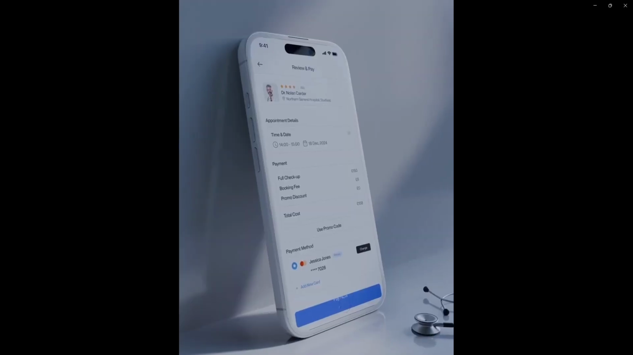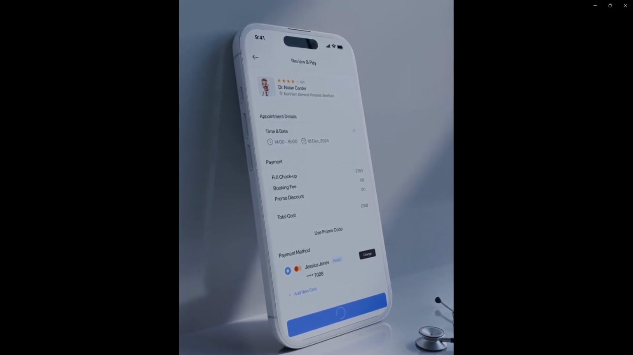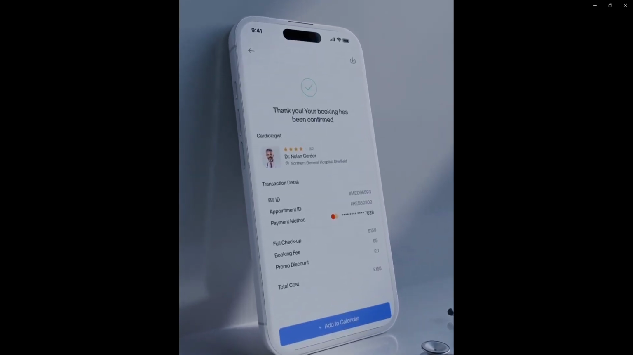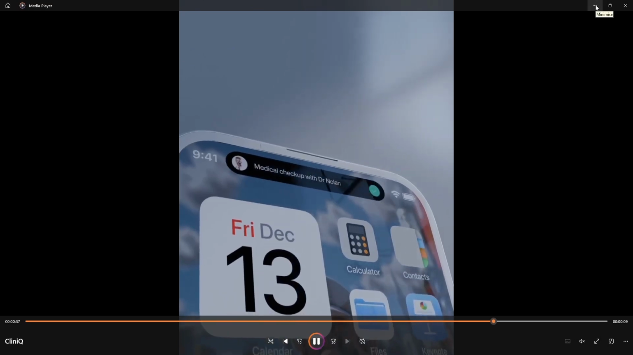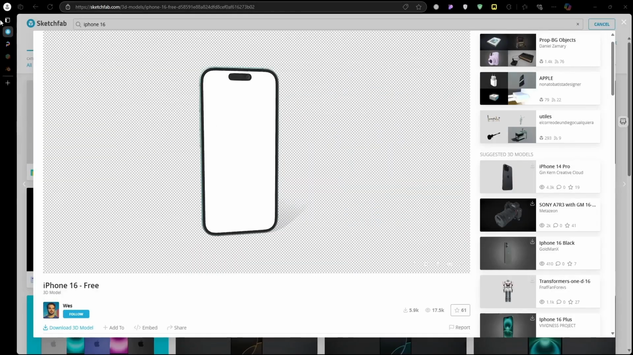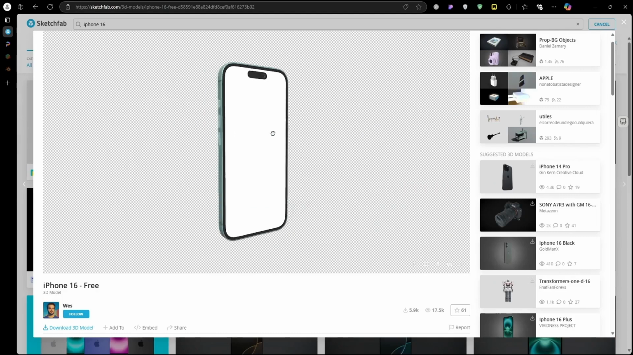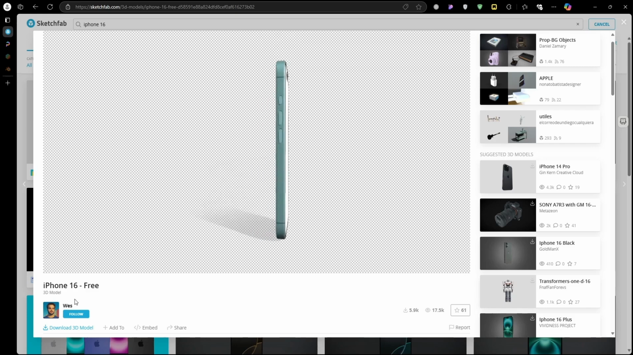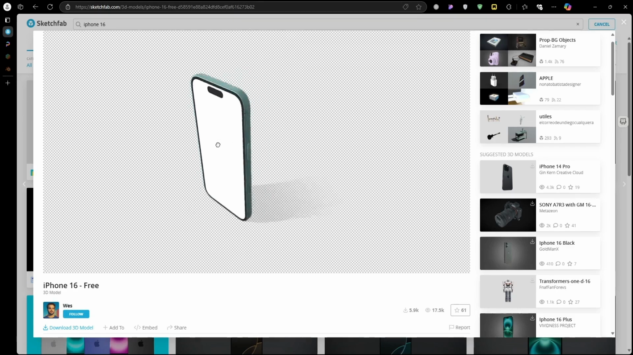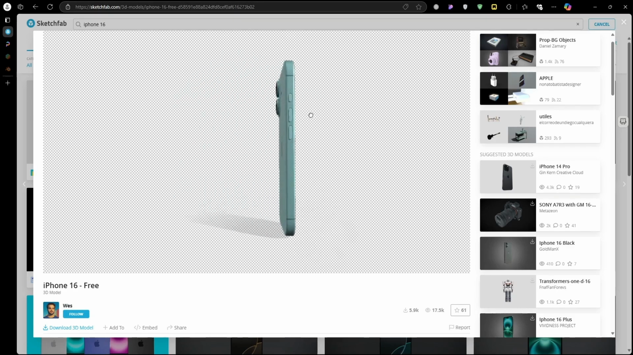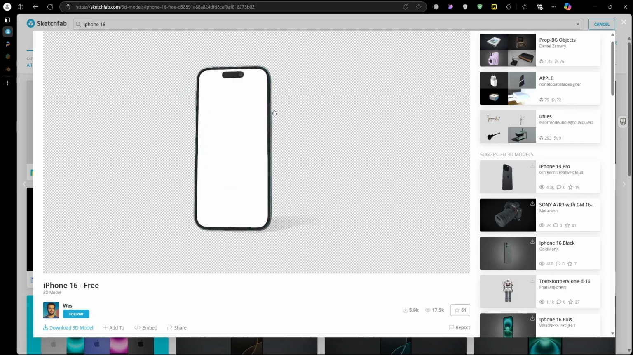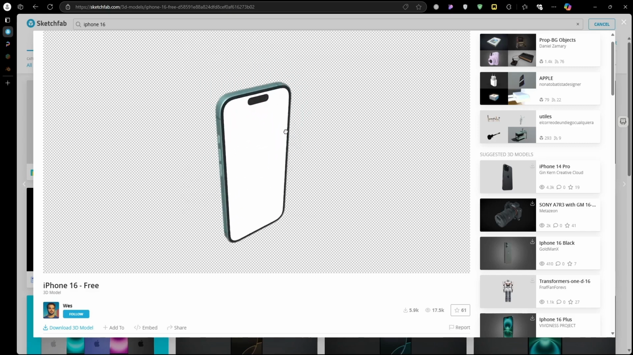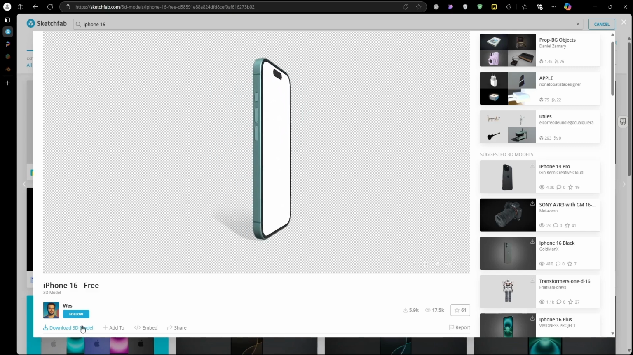And before we get started, we need a couple of things. We need the iPhone model. So I got the iPhone model from Sketchfab. This was created by a 3D artist called Wes, and it's free of charge, high res, so you don't need to worry about low poly or low resolution. So yeah, you can just download the 3D model into your system.